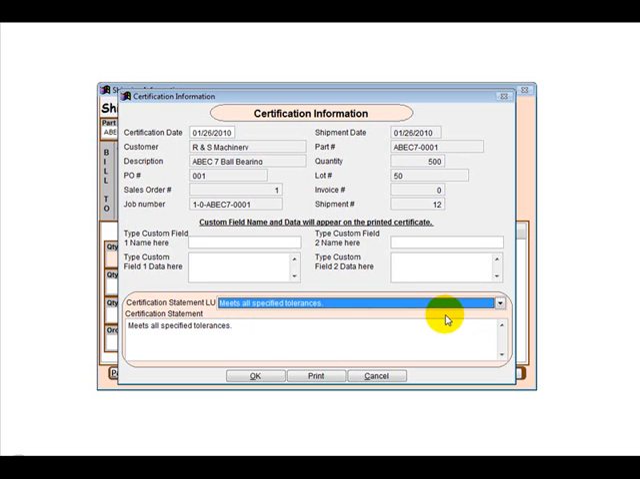The names and data for these custom fields are entered above where you enter the text for the certification statement. After you've entered all of the information for the certification statement, then click on the Print button to print it.